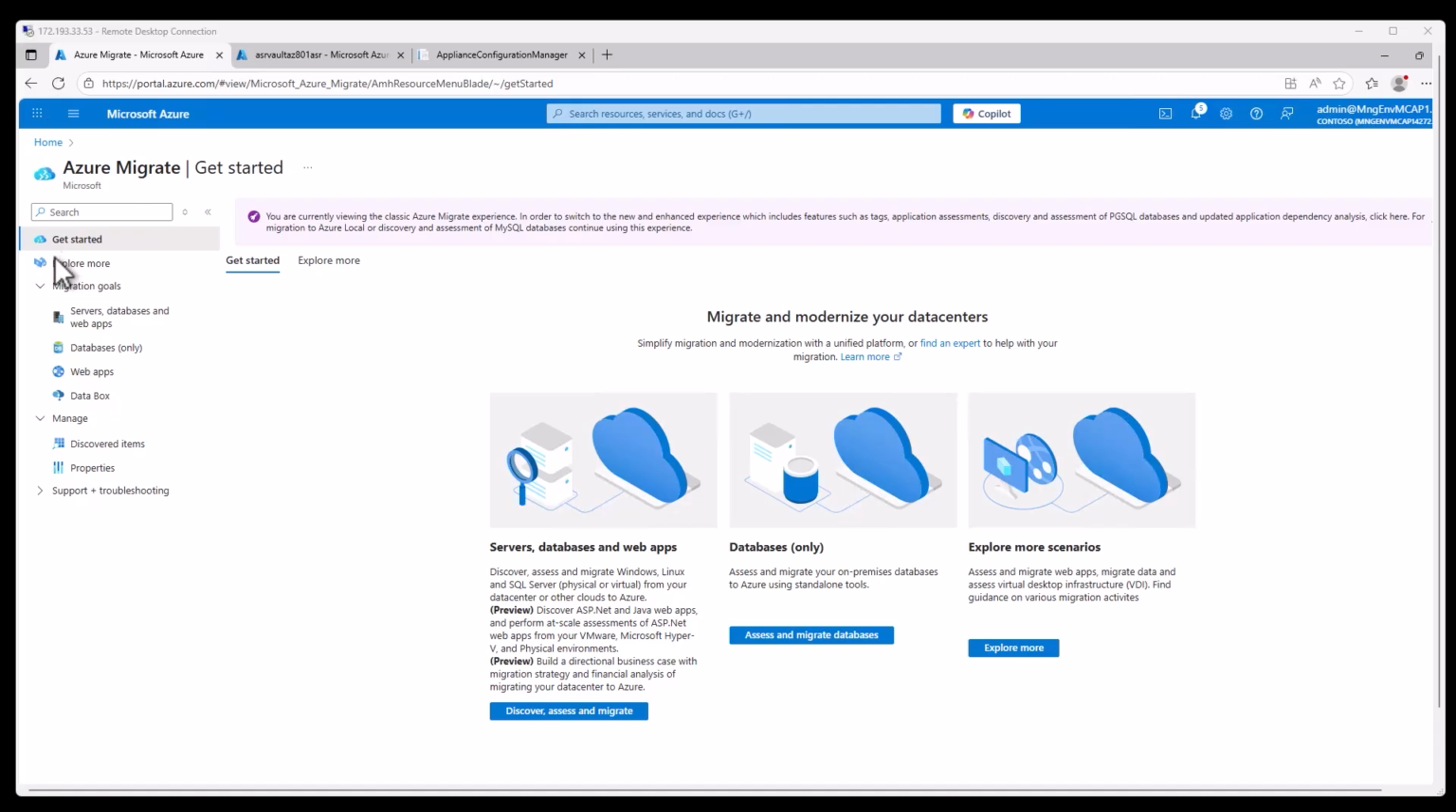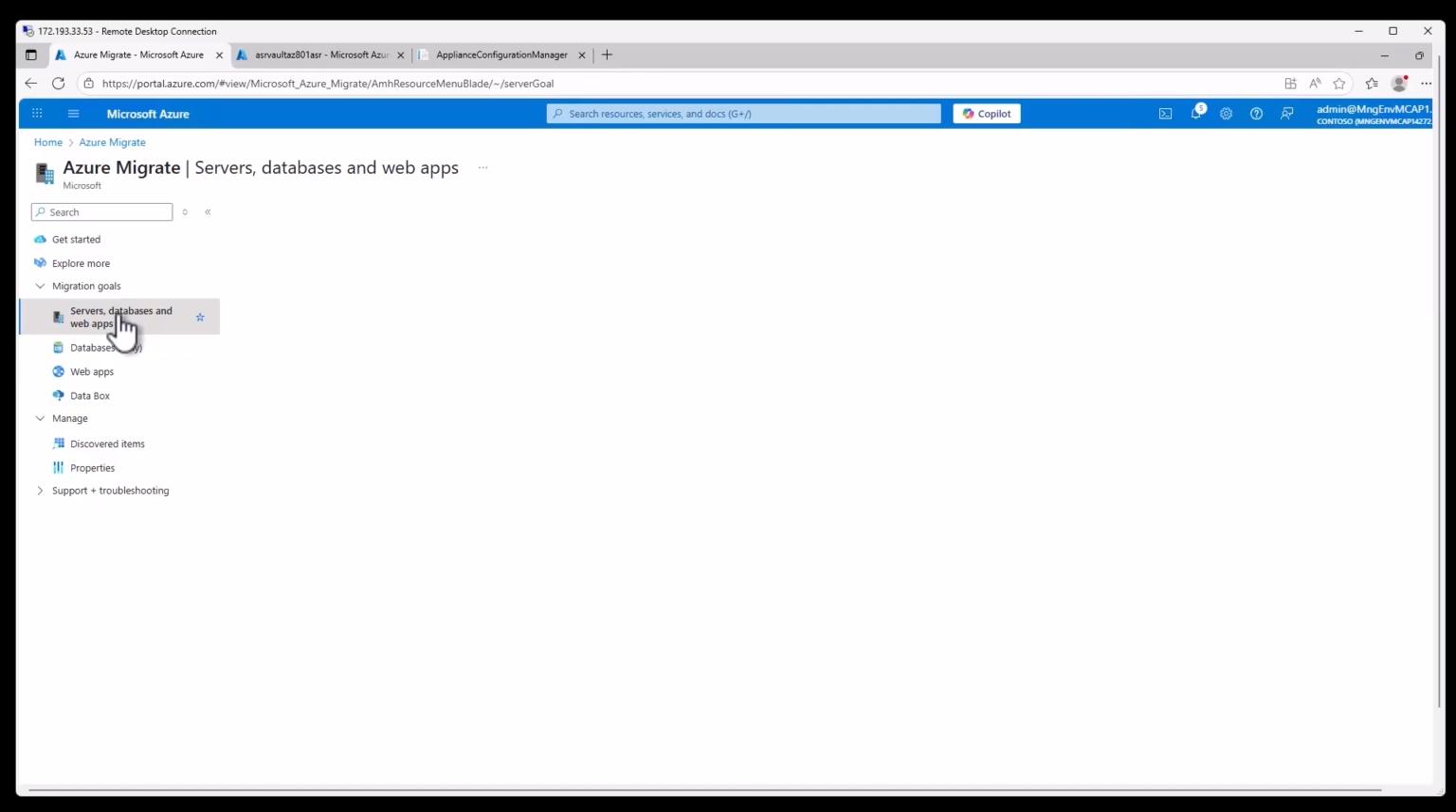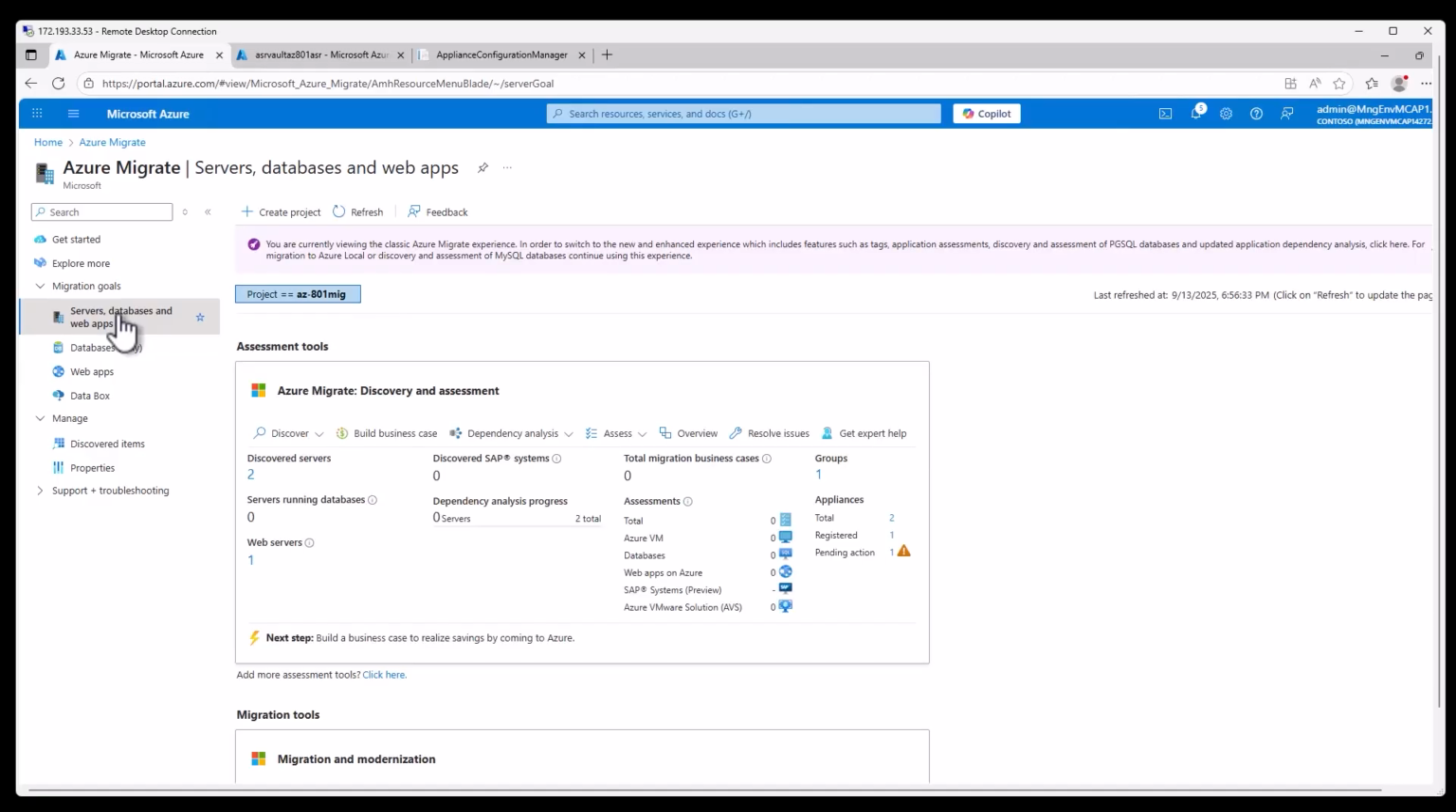Next, we select servers, databases, and web apps, where the first time if you run this, it's going to ask you to create a project. So the idea behind the project is creating a logical unit of servers you want to assess together with running the actual replication and then migrating your server. Once you have your project defined, it's going to open up assessment tools and you're going to run a discovery.